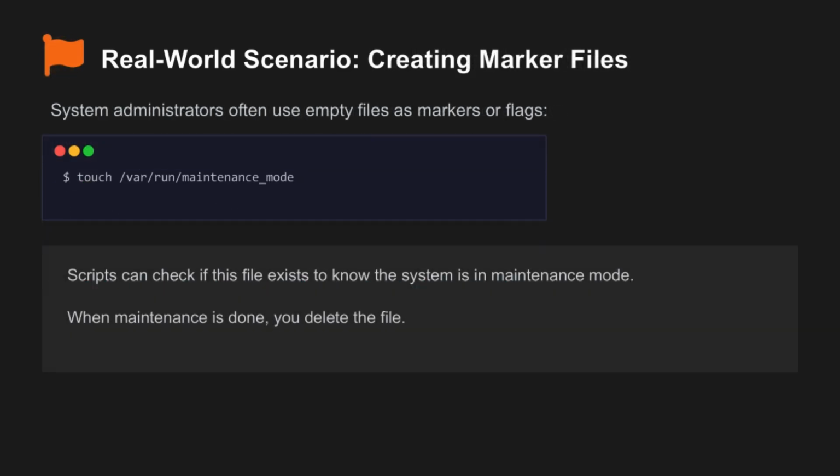And another scenario, creating marker files. Sysadmins often use empty files as markers or flags. So in this example, scripts can check if this file exists to know the system is in maintenance mode. When maintenance is done, you just delete that file.